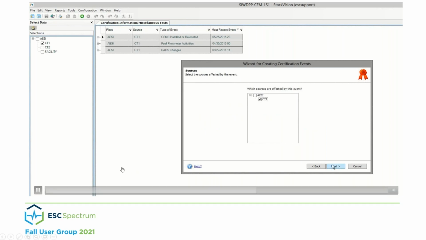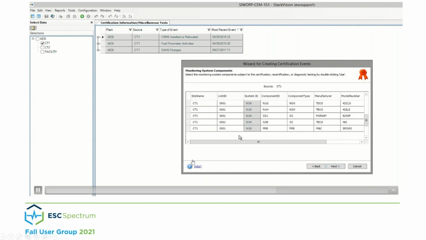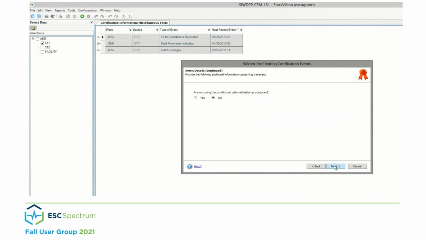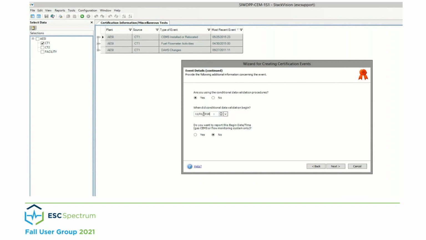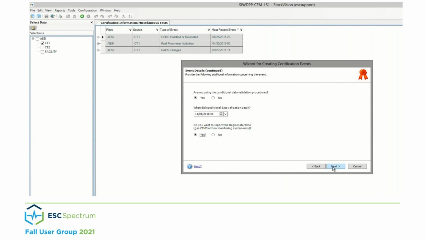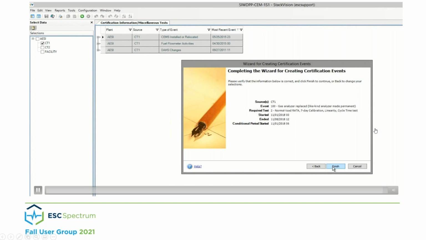And then this is where you'll choose your component ID, and this is in here because we entered that new monitoring plan. So here you see the O2B is our new one. You want to click use. And we are reporting conditionally valid data procedures. This date began with that calibration error test, so that daily cal that I went over at the very beginning. Then you would just click finish, and I'll show you on the next slide what the details look like.